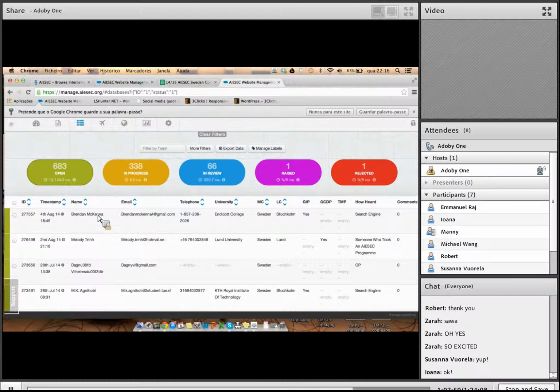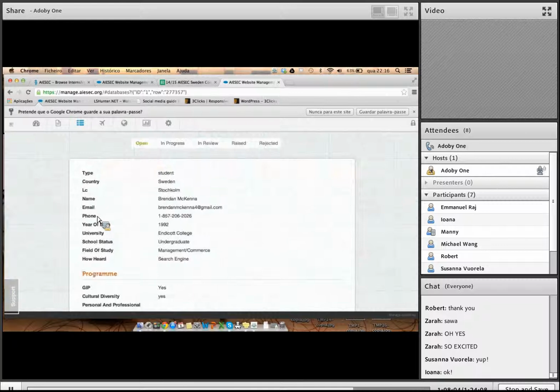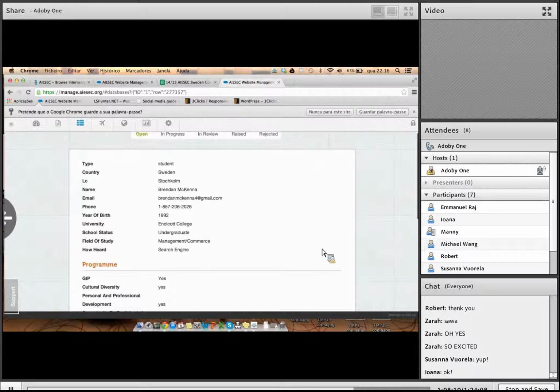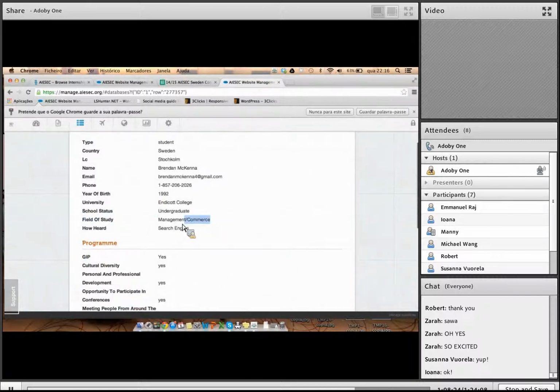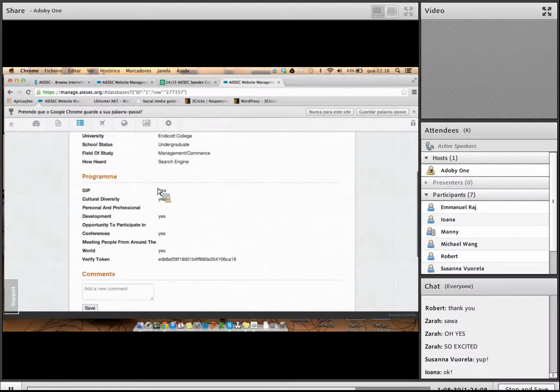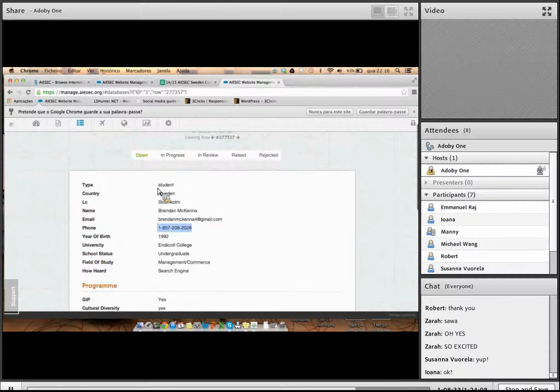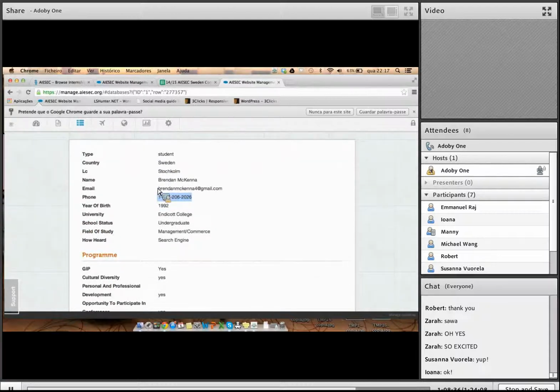Once you have come to LC Stockholm, Arnaud, for example, can access this specific form. This form tells you a lot of information that was in the subscription form on www.AIESEC.org. Here you have a student from Endicott College. I don't even know what that is. He's an undergraduate in commerce, born in 1992. He has his phone here. Yes, he's from the US. So clearly this subscription will be discarded, because this person is clearly lost in his life.